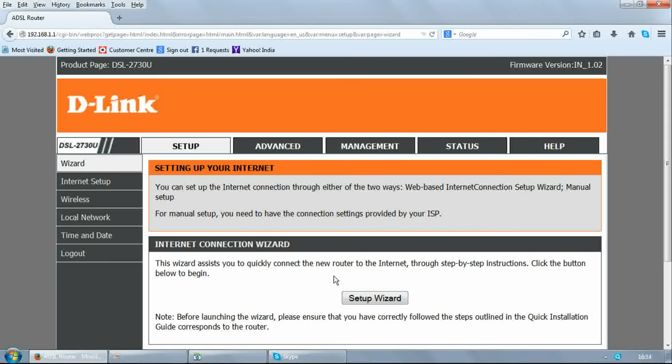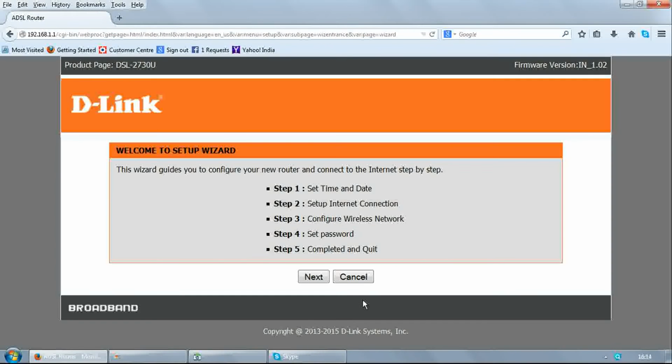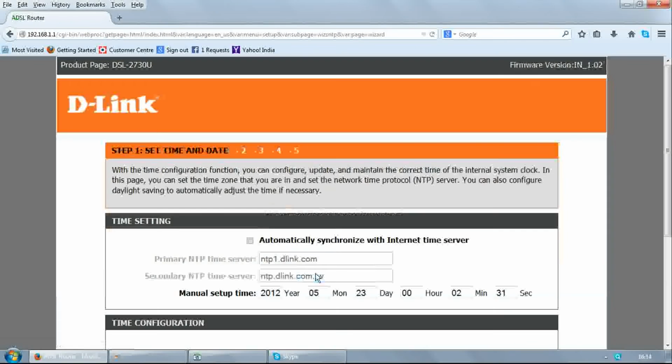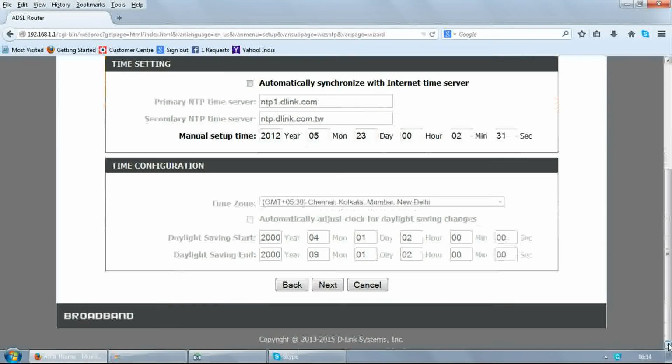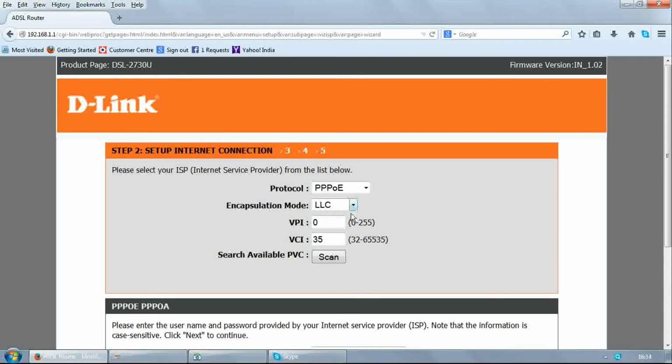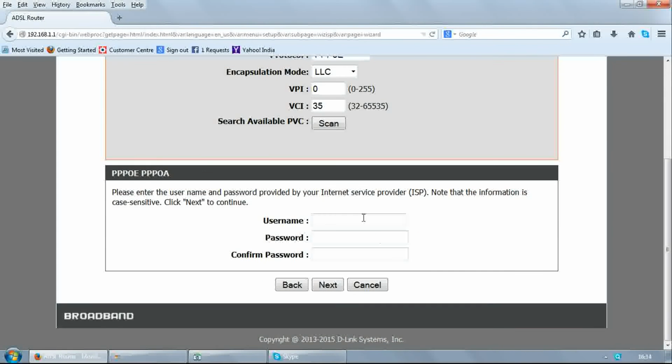Click on Setup Wizard. Click Next. Click Next. Okay, VPI 0, VCI 35 for BSNL. Here you will fill username password provided by your ISP. For example, I am filling here username as username and password as password. Click Next.